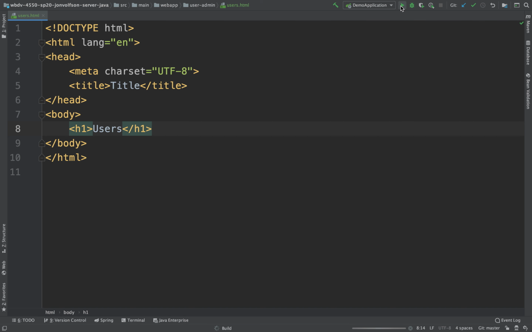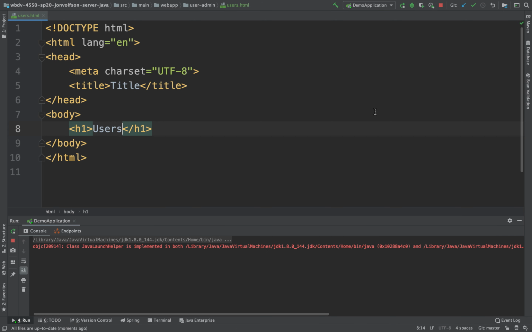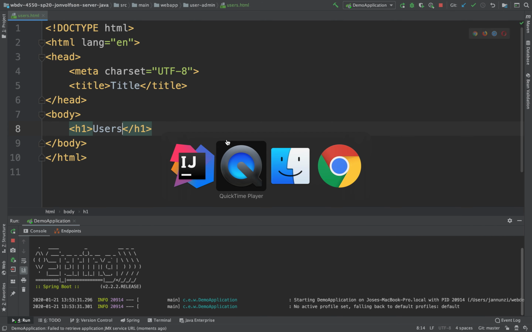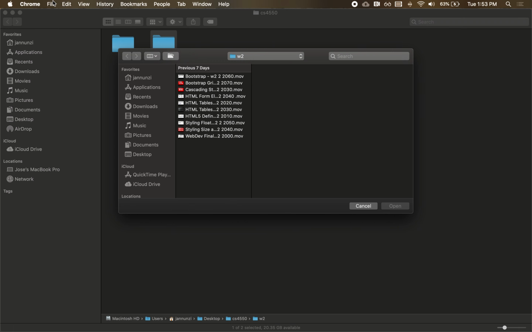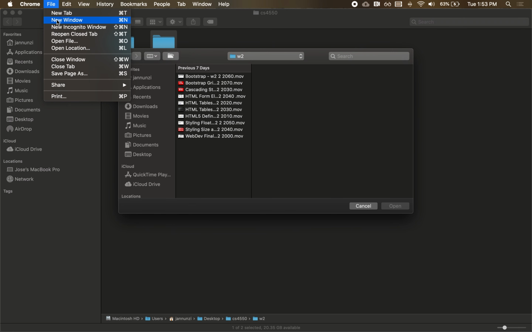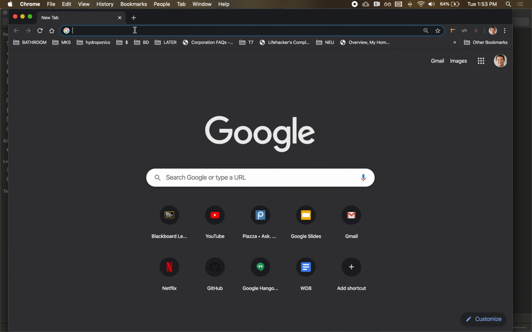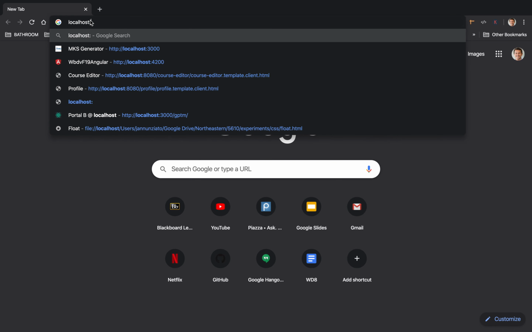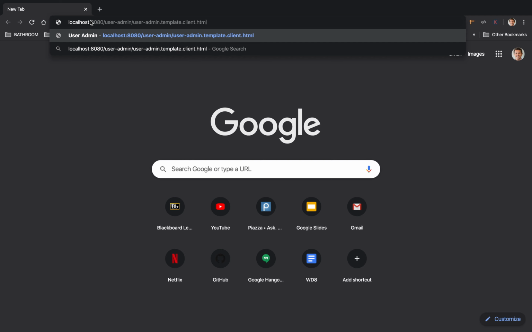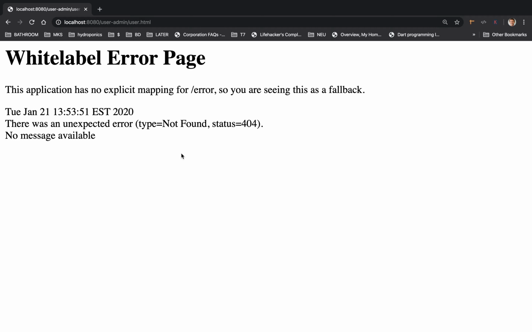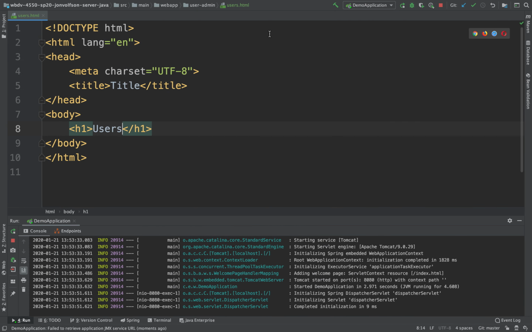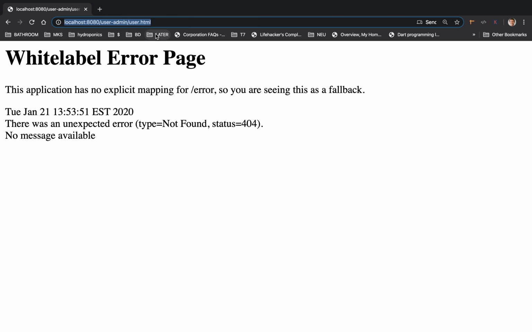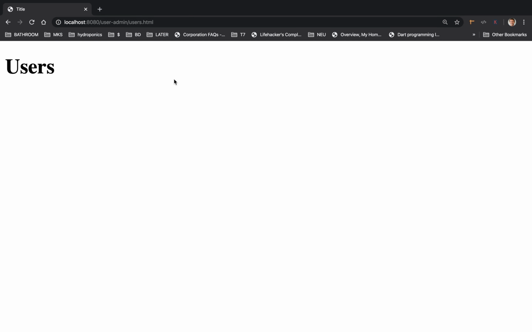And let's start the server and navigate there with our favorite browser, just not IE. So let's go Chrome, new window, and we'll go localhost 8080, user admin. Okay, that didn't work. Let's see. Users. Okay, there we go. So we're in the right place, right? We're in that file. Perfect.